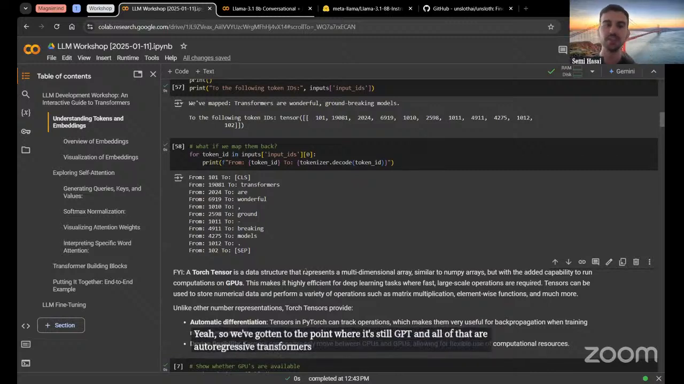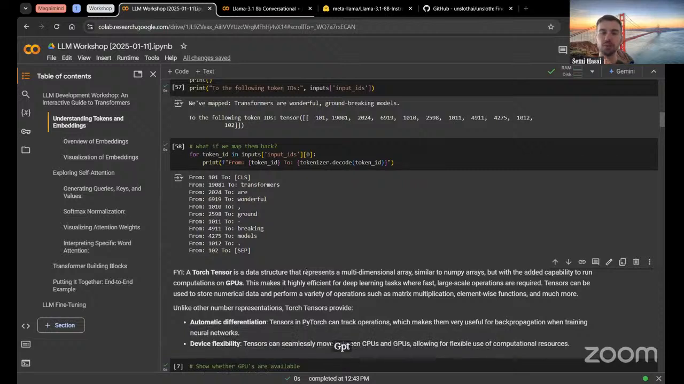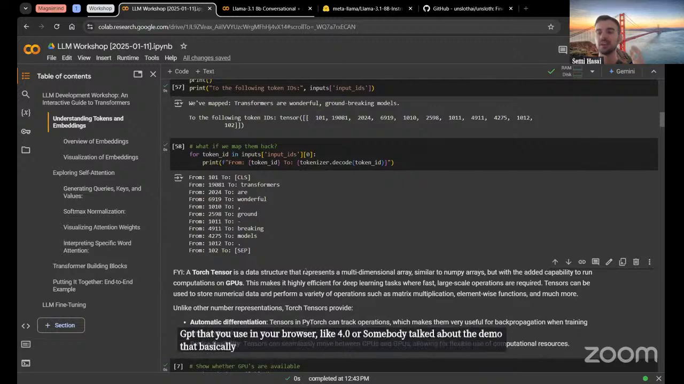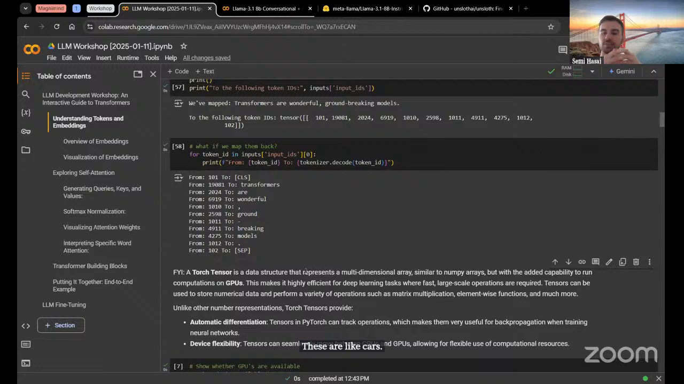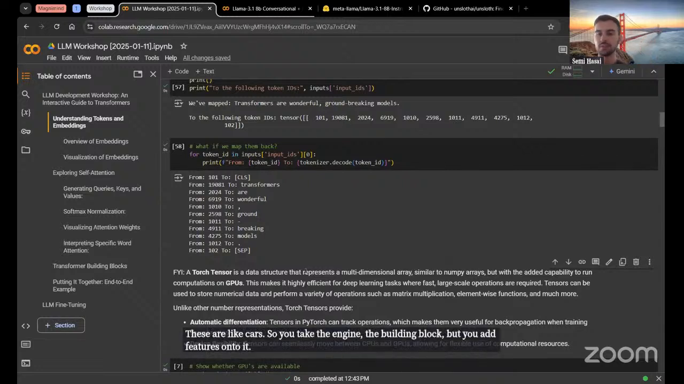at the end of the day, but that's kind of like saying that's the engine. The autoregressive transformer is the engine. The GPT that you use in your browser, like 4.0, or the demo somebody talked about that basically accesses your computer and does stuff with your browser, these are like cars. So you take the engine, the building block, but you add features onto it. What you might want to think of is tool usage.